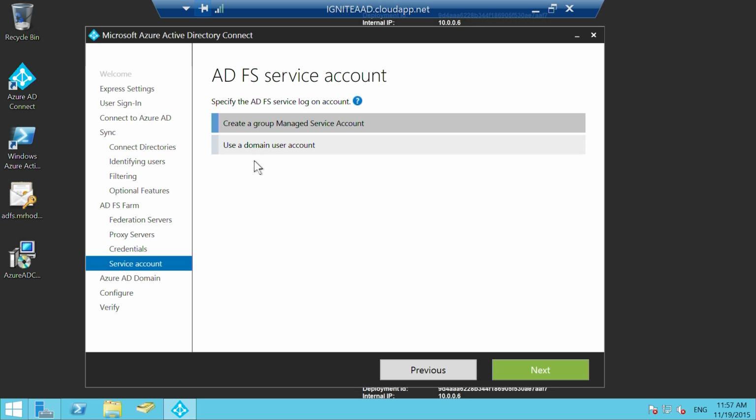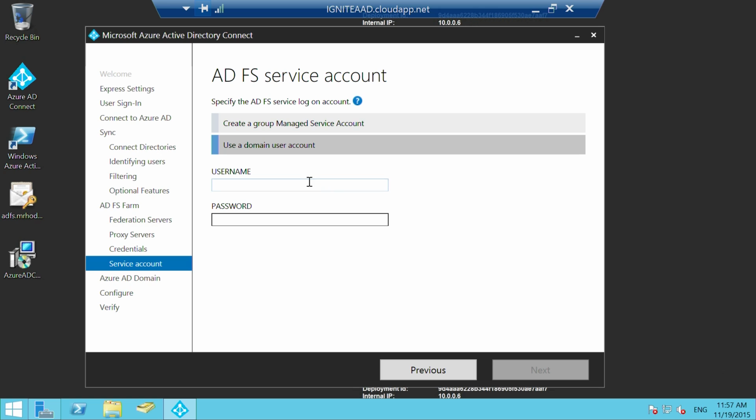Okay. And it's going to ask for an ADFS service account because ADFS doesn't run as a local user or network account or anything like that. It runs as an Active Directory user account. So I'm going to use a domain account that I've created already. I haven't given this any permissions. It's just a user account sitting out in Active Directory.